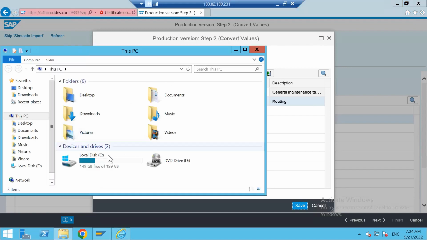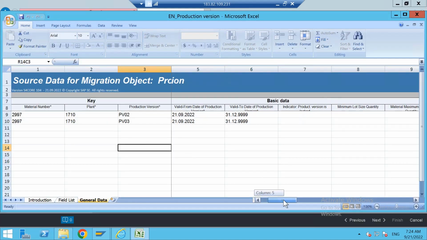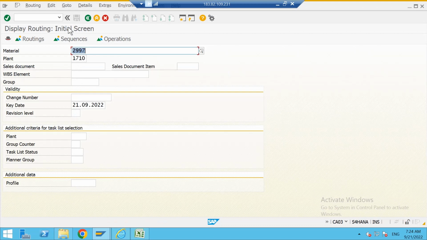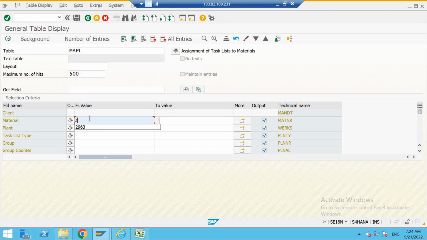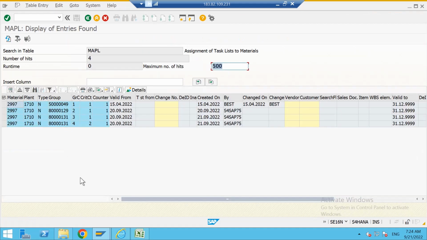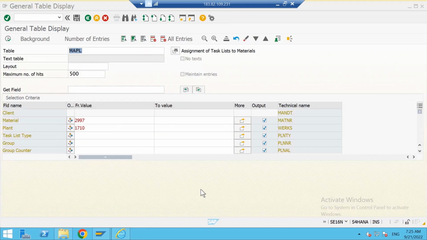In the sheet we haven't maintained two task lists. N 2 and 3. Wait one second. Why is it showing A? It should be N only, no? Let me quickly check that. 2997 is the material, and plant is 1710. I'm going to the MAPL table to check the task list type. Yes, it is N only. That's fine, not a problem.